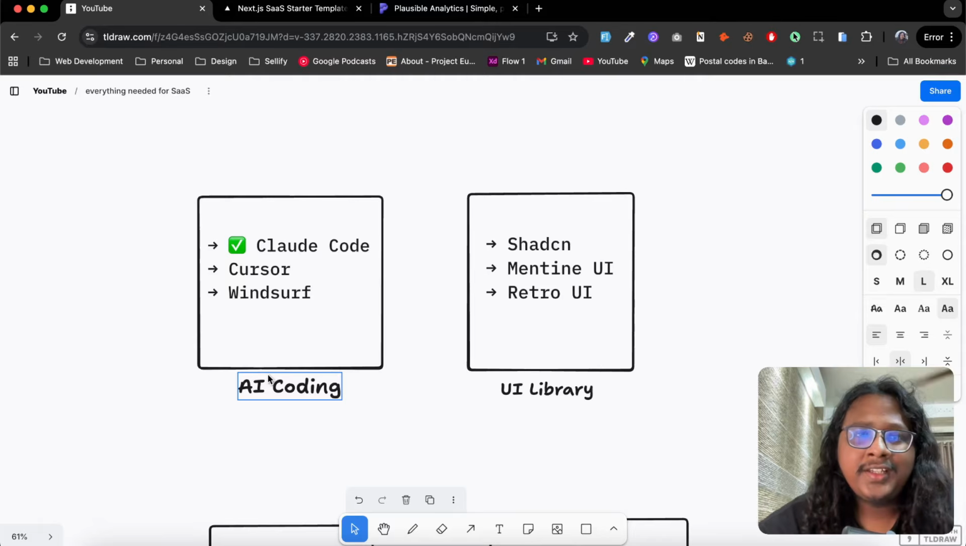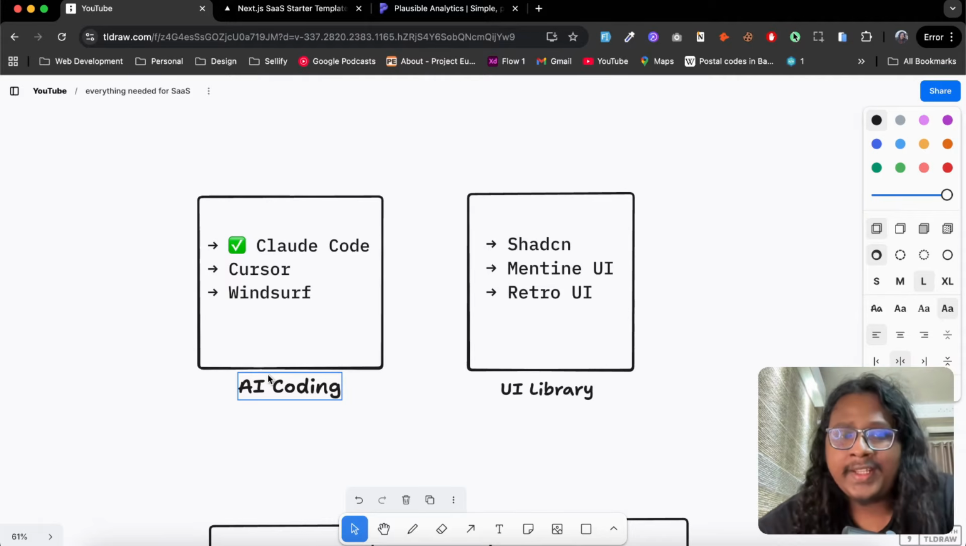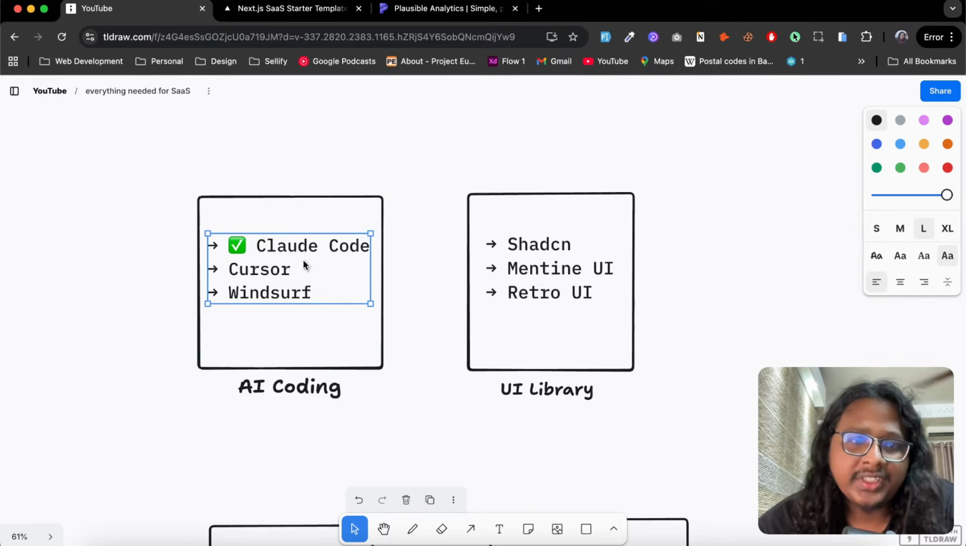Next, AI coding. I think having an AI coding editor is almost a must if you want the speed. My go-to choice is Claude Code. It is so good, probably the best thing I pay for. You can brainstorm ideas with it, talk about features, how to build them, debug them, saves you so much time. I also use Windsurf alongside Claude Code for auto completions.